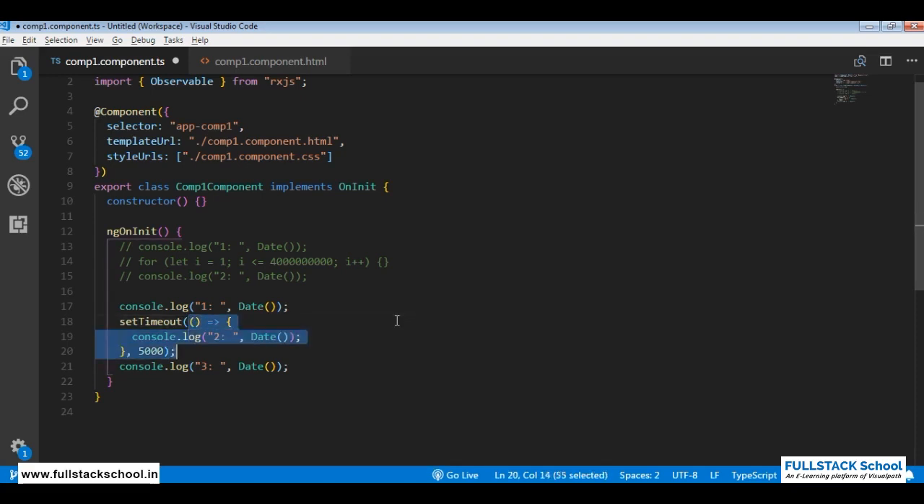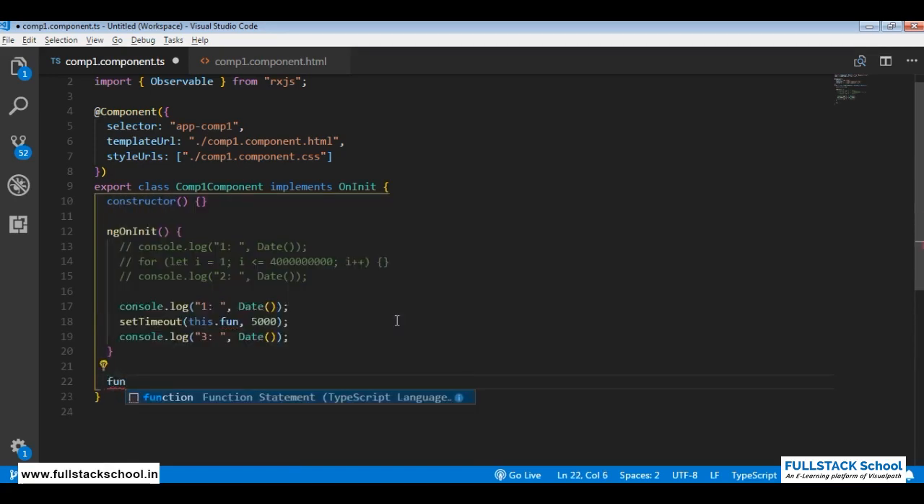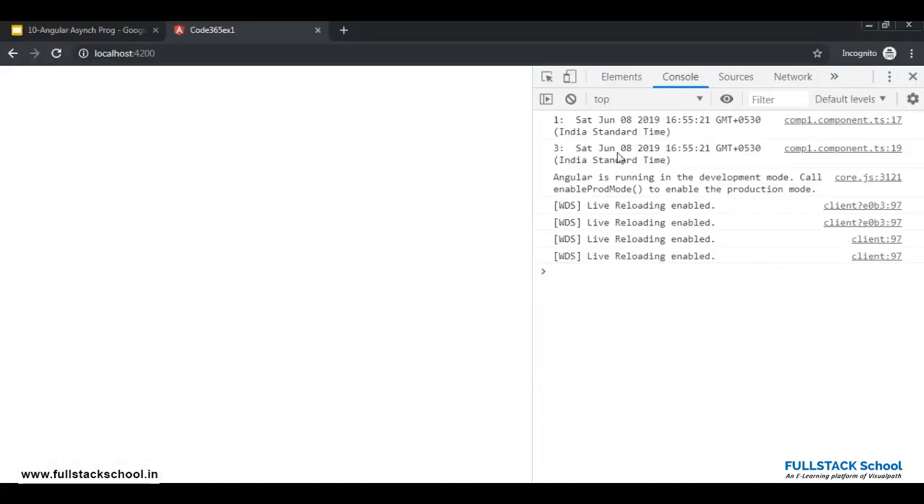Actually you can cut this and call a function, and this is how we call a function in TypeScript, this dot function. I'll define this function, paste all that code, and I don't need the arrow operator for now. Now if I save this, you don't see any change in the output. You see 1 and 3, and 2 will come after 5 seconds.